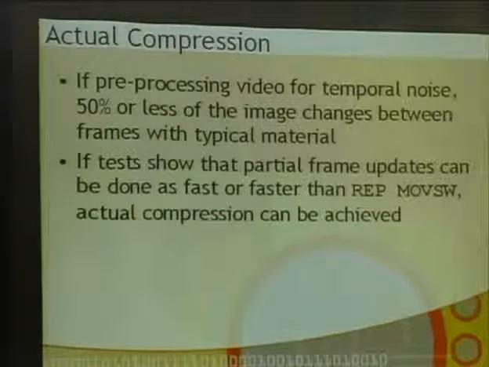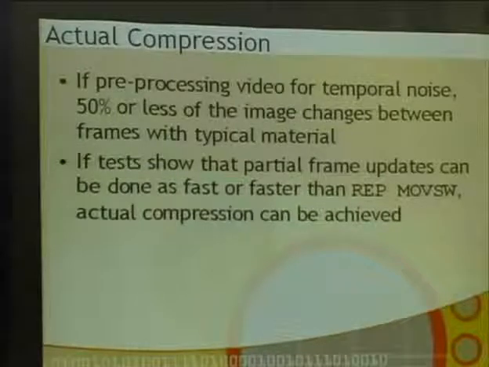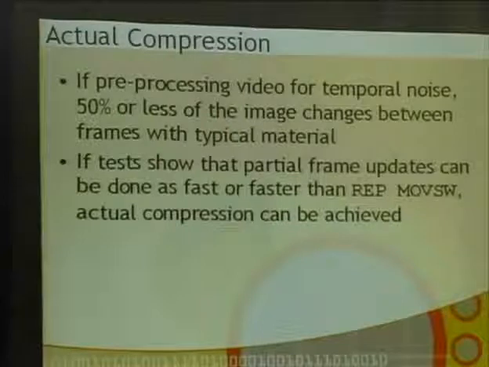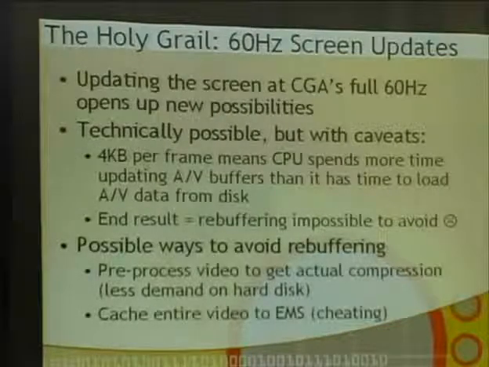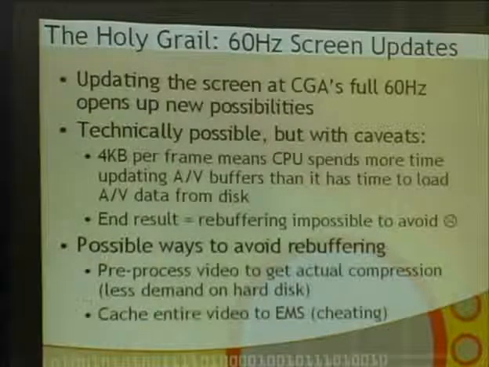You could also, if you've got decent temporal noise filtering and or your source doesn't move very much, start to do actual compression. You could compare the later frames to the previous frames and only store the changes between them. And then if you can write an assembly routine that can update the frame with just those changes at the same rate or faster than a full move, you can achieve actual compression. Now, if you combine preprocessing temporal noise and compression, you can try to achieve the holy grail of 60 hertz screen updates. This is double the frame rate you get off of videos off of Google Video, YouTube.